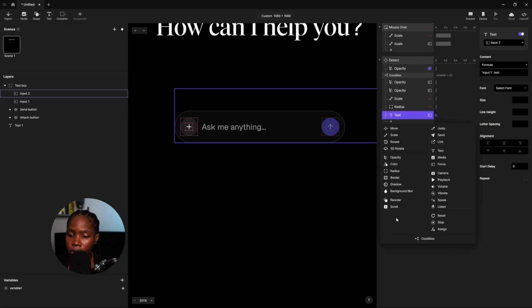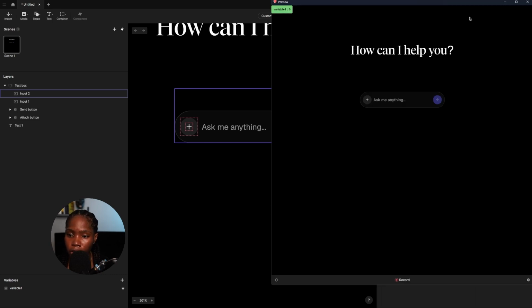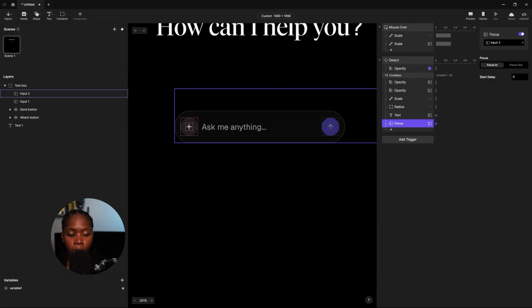The last one I forgot to add is the focus, because we want input 2 to focus automatically. Now, if I test this and we start typing, you're going to see that it works now. But if I erase the characters, it's not going back to the default state, which is the collapsed state. Now we're going to fix that.